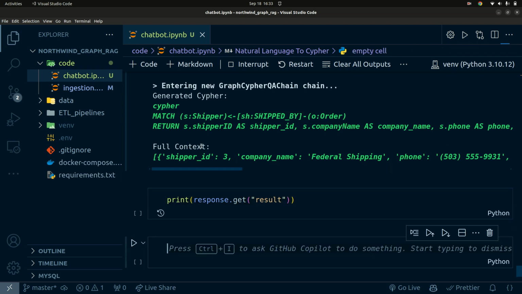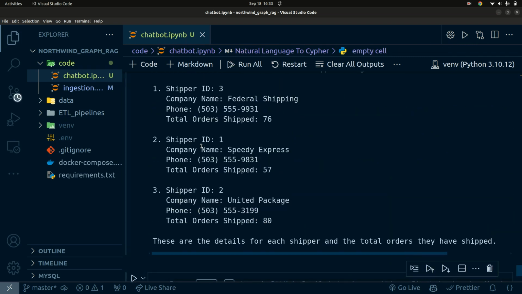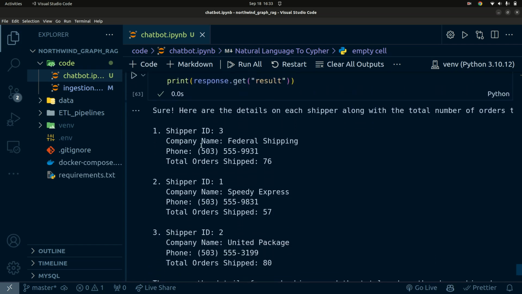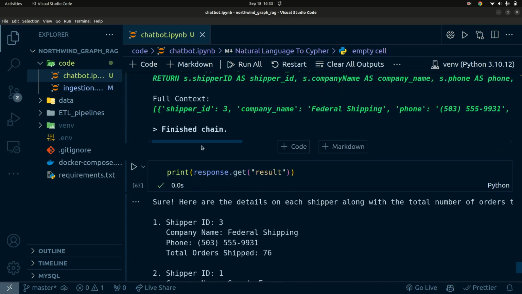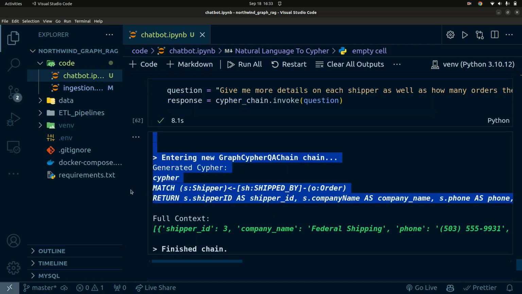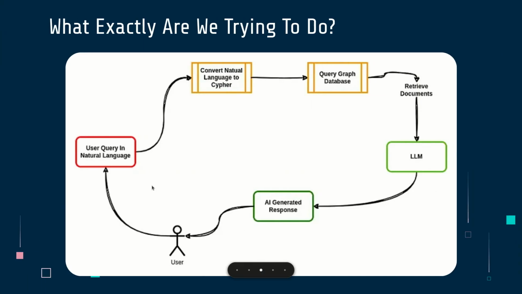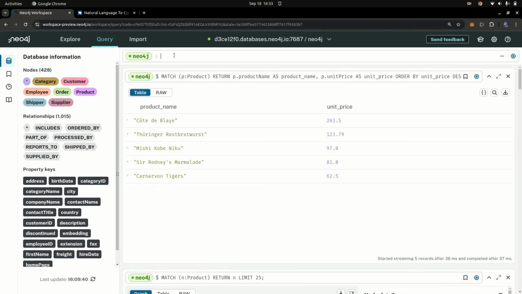Okay, so let's run this and let's see. So this is asking to give us information about the shippers and how many orders they all shipped. Good, so you can see it ran and gave us the information right here, and you can go ahead and actually copy this Cypher code. So I'm going to copy this Cypher code, go in here, and let's execute the Cypher code and see.